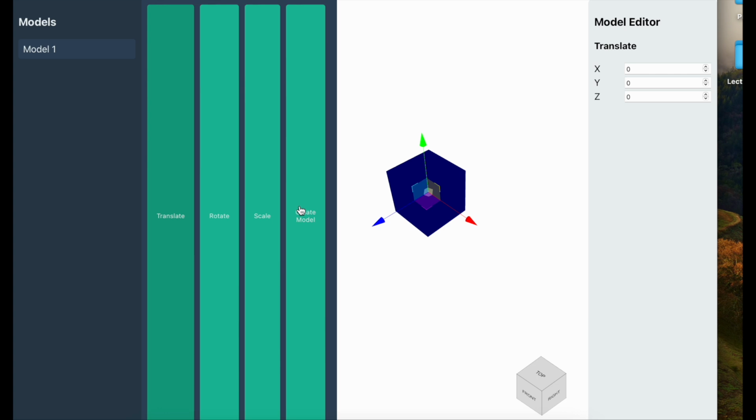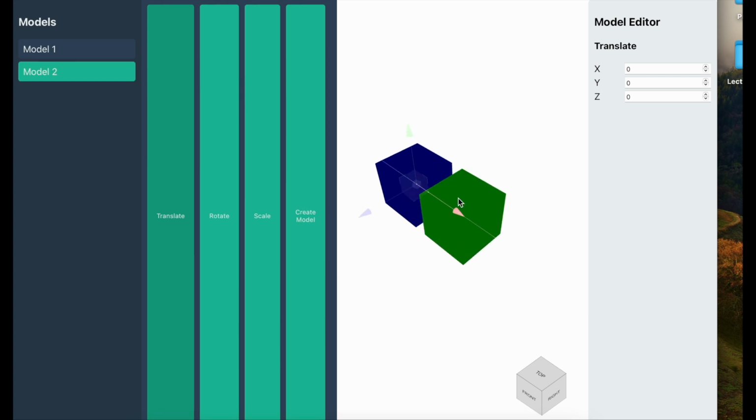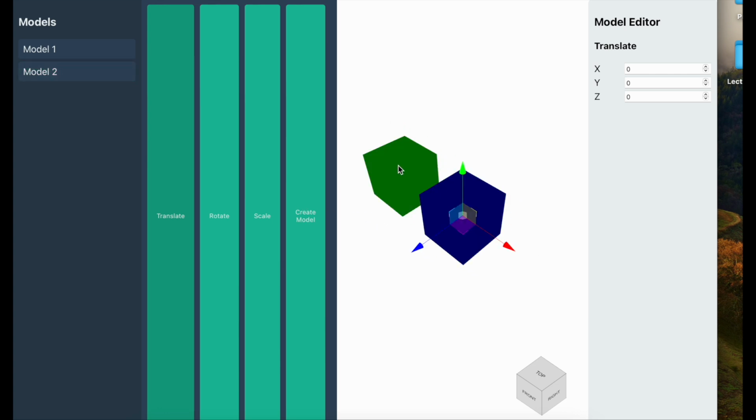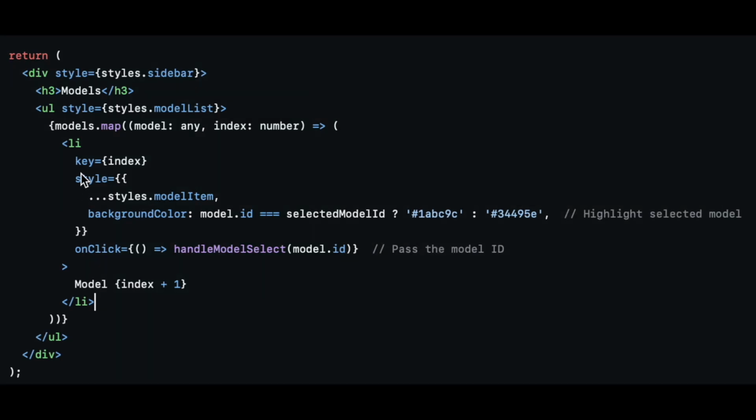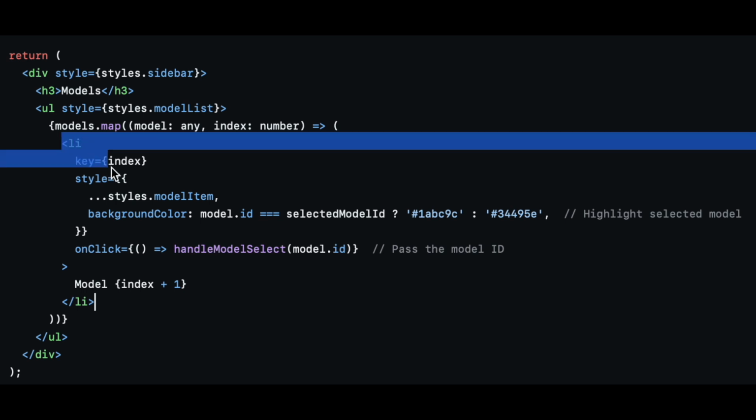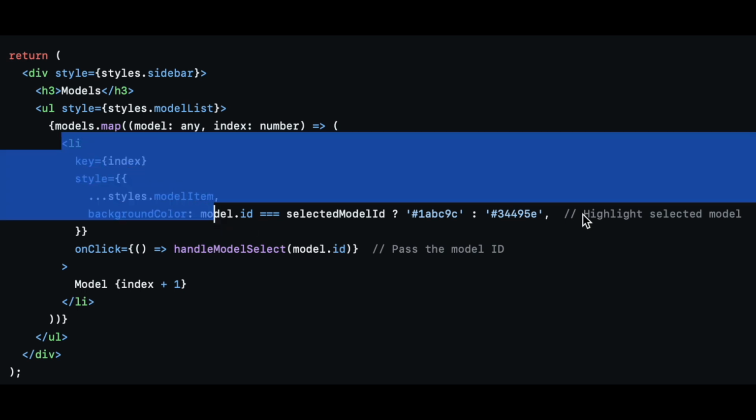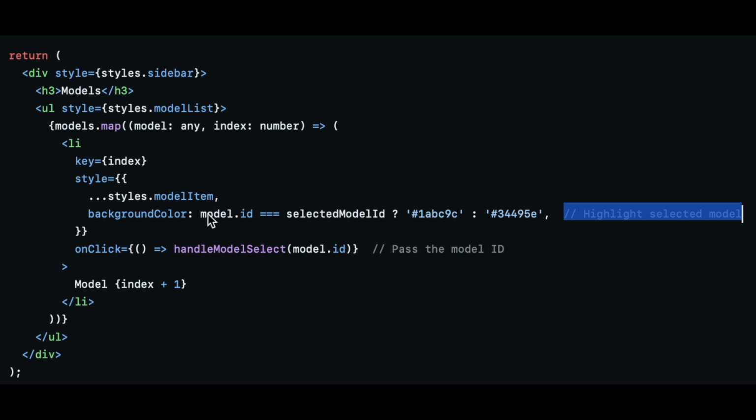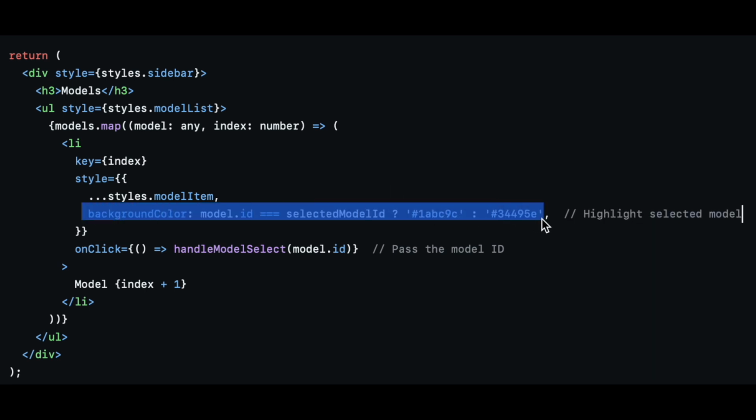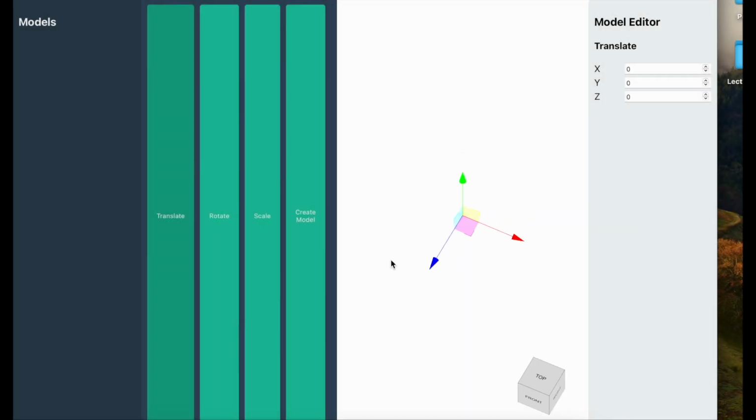Going back to our project, we can now create multiple models. We can even select between them. But you can't select it from the screen. And if we try the left-hand side, they both get selected. So on the left-hand side, we can highlight which model is selected by conditionally just altering the background color. That's it. We can just set that line here, and depending on if it's selected or not, we can change the hex color.